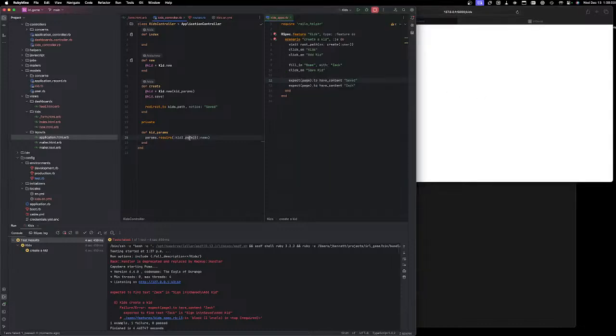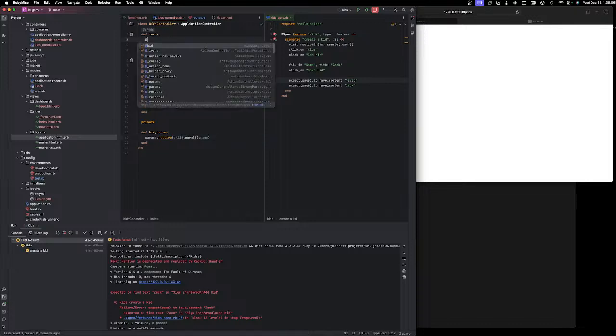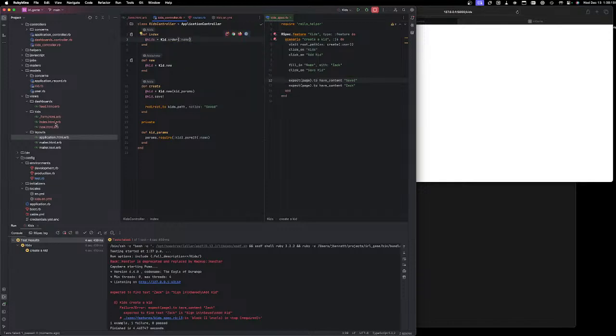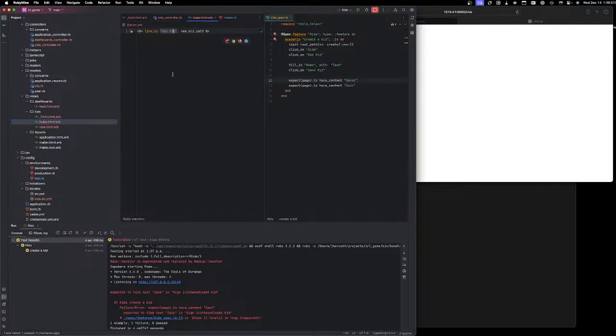All right. Okay, and it's not seeing kids because in here we need to do kids equals kid.all.order name. Yeah, looks good. And for our index, we are going to do a render. We're going to do the partial kids slash, what am I calling that? Kid profile.